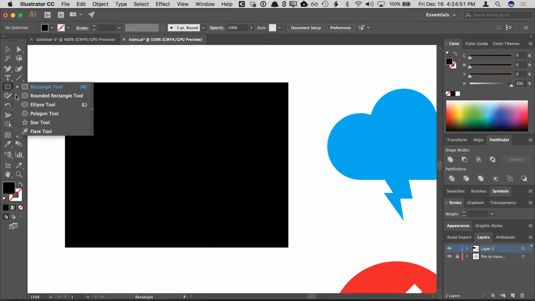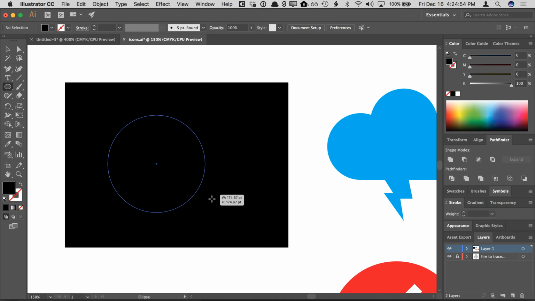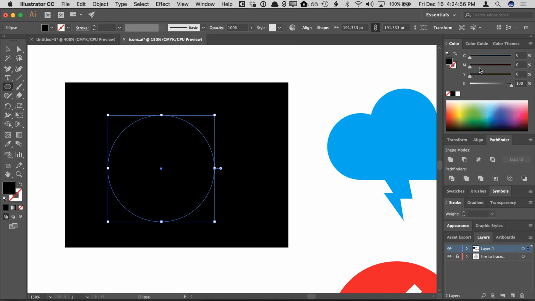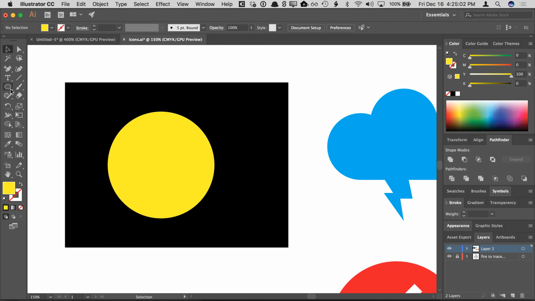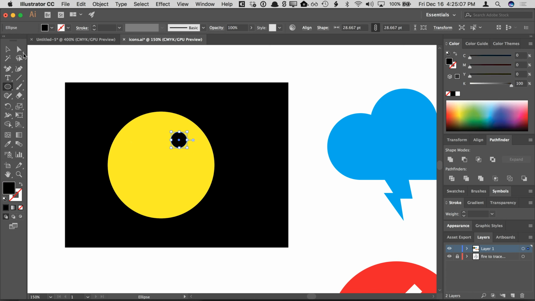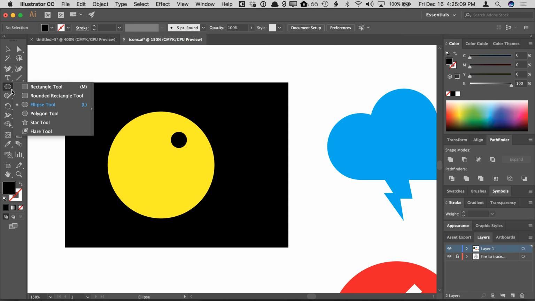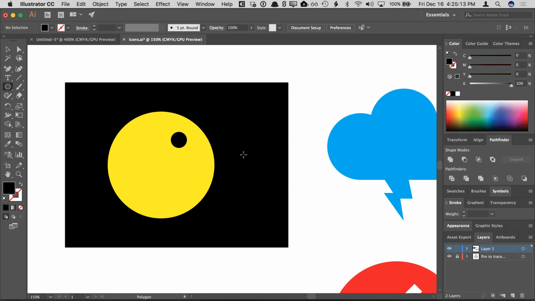I'm going to make a Pac-Man. I'm going to draw a circle that is yellow. And I'm going to draw another circle on top for the eye. And then I'm going to draw a triangle for the mouth. I'm going to use my rotate tool to rotate that to make the mouth.